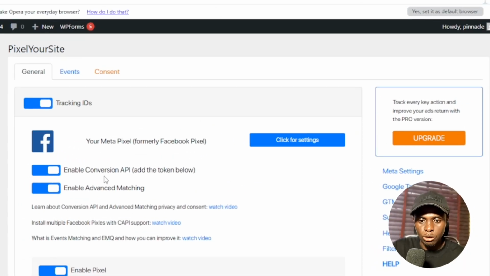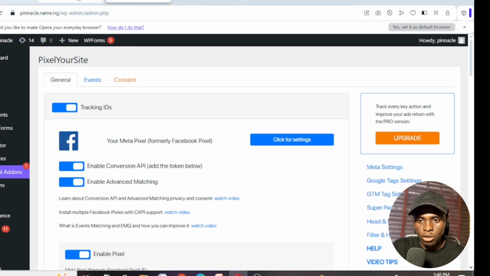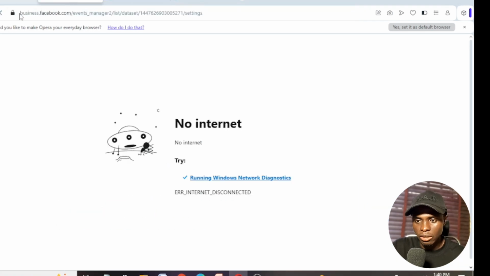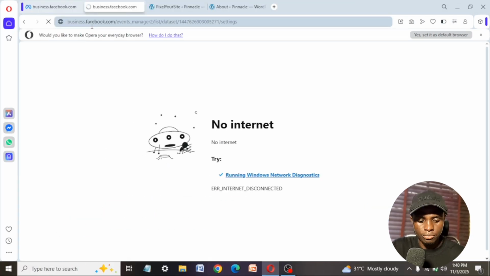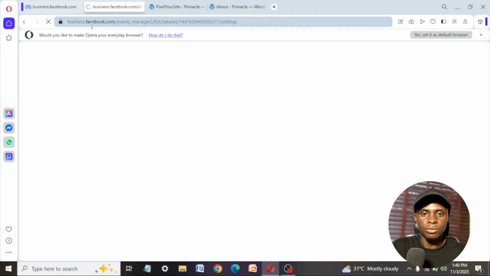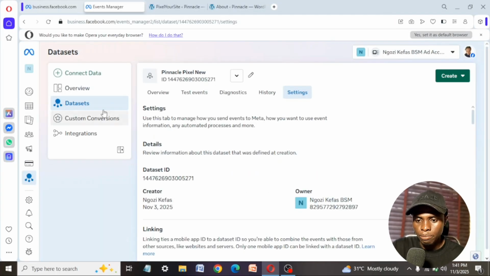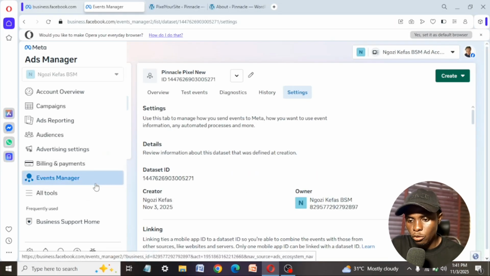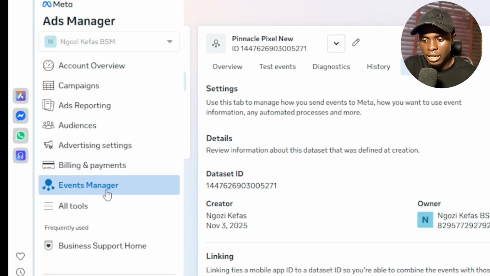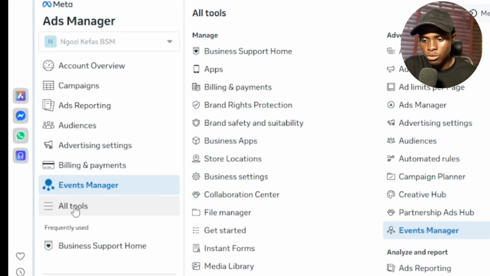Now, how do you get your Facebook pixel? Log into your Facebook Business Manager. Go to your Event Manager on Facebook. Let's refresh this now. To access your pixels, come to this side of your screen on your Ads Manager. You are going to see something like Event Manager here. So just click on this All tools. Once you click on All tools, click on this Event Manager.